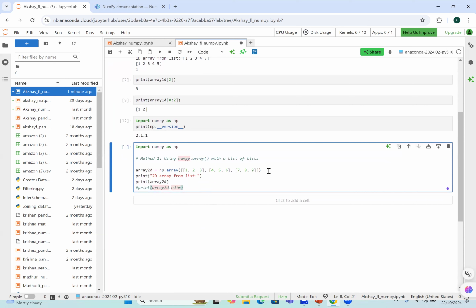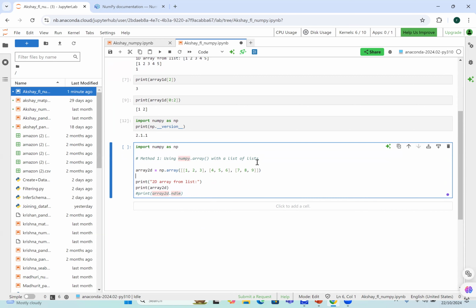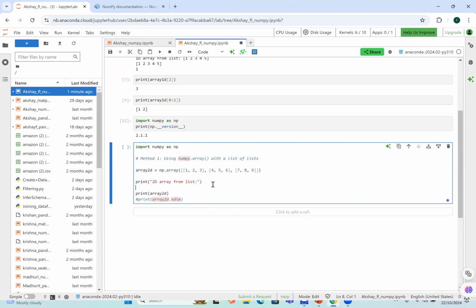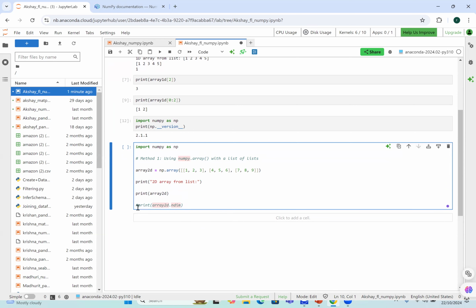So basically, I'm importing NumPy, then I'm defining the arrays, then I'm printing the two-dimensional array, and checking the dimension of this array. These are called tuples. So this is one tuple. In arrays, we have a concept of tuples. In a one-dimensional array, you have only one tuple, but in an n-dimensional array, we have different tuples. So this is one tuple, this is the second tuple, this is the third tuple.